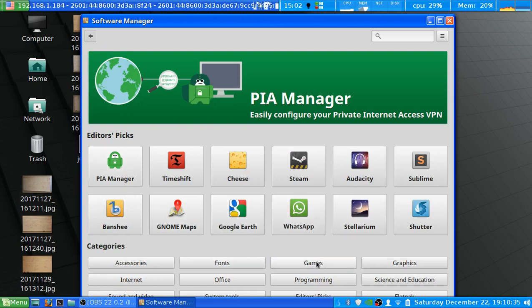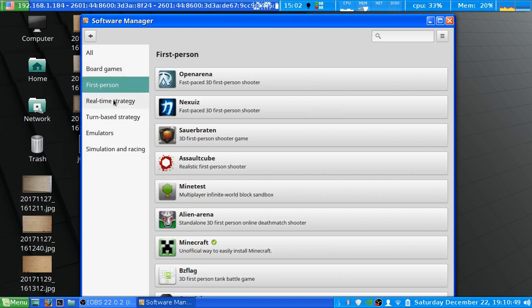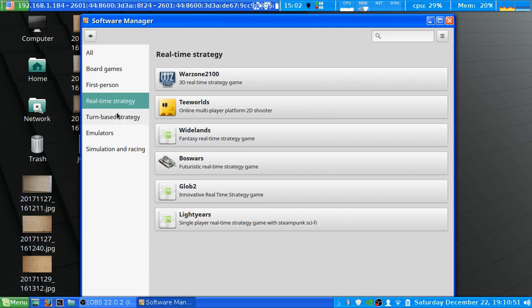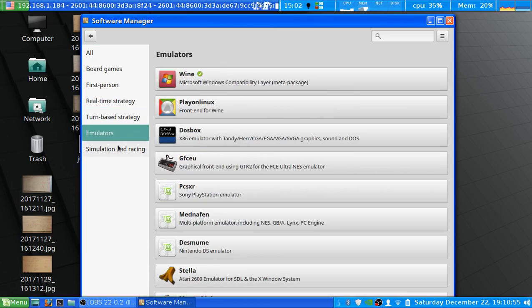So here's some of the popular ones, but if you're looking for more, you can go down here into the categories, like games. And again, you can install some games. And again, you can even further define it down here, like, do you want a board game? Do you want first person? This will give you all the first person. You can do real-time strategy. You can do turn-based strategy. You can do emulators and so much more.